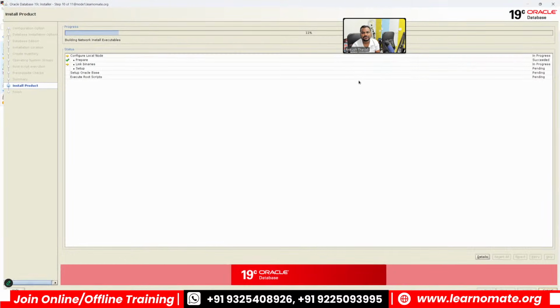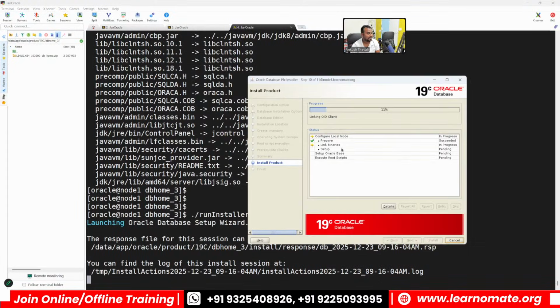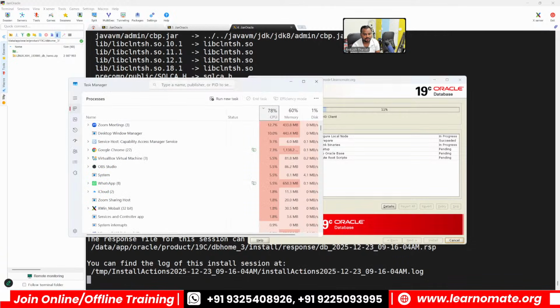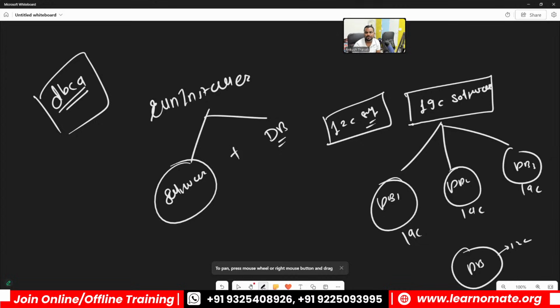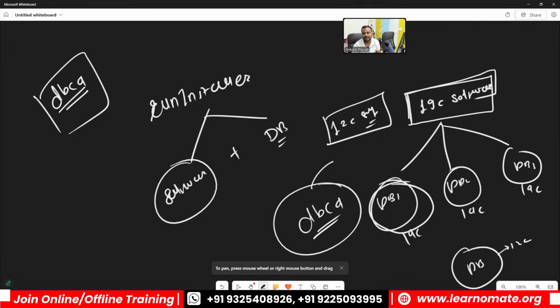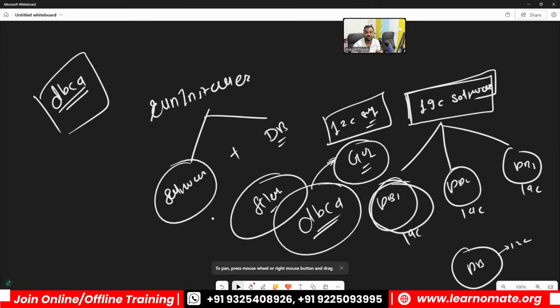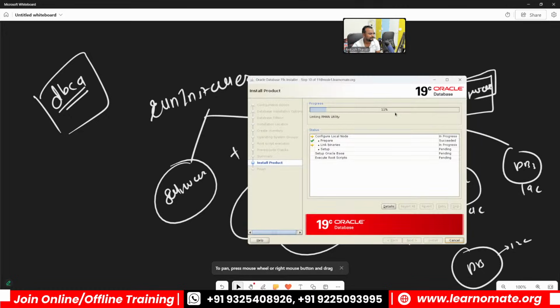And now your software installation is progressing. Did we install the database till now? No, we have not installed the database. I got the software now. If I want the database, for that I need to call a separate utility called DBCA. Again, DBCA will open a GUI. You can also call DBCA in silent mode, without a GUI, that is also possible. Okay, so any question?